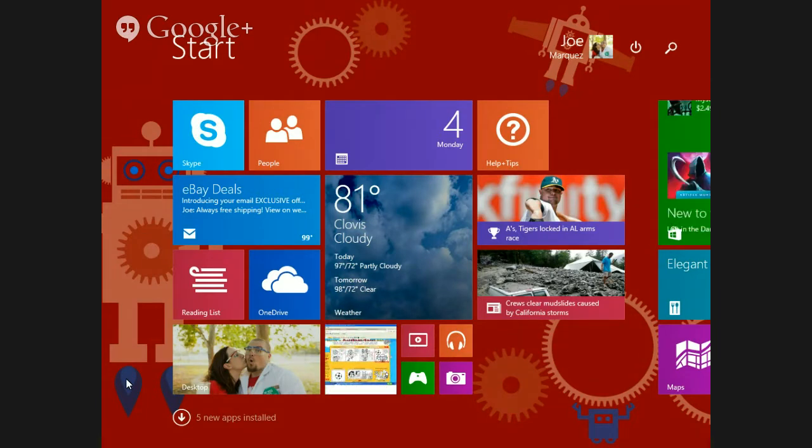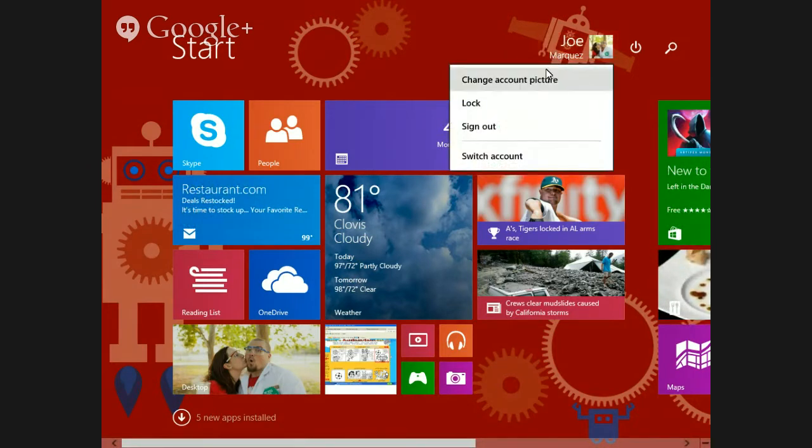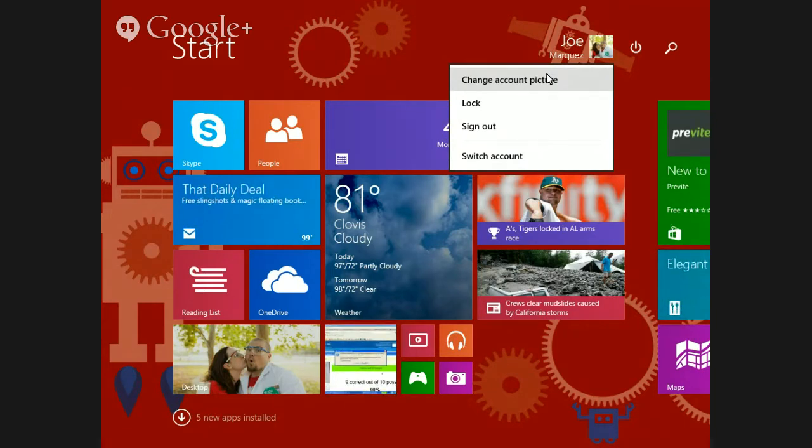But if you have your own personal computer, if you click on it, it says change account picture. So you can change the picture to whatever you want. Just like you change your Facebook profile picture, you can change your Microsoft account picture. You can use a picture that you've taken.